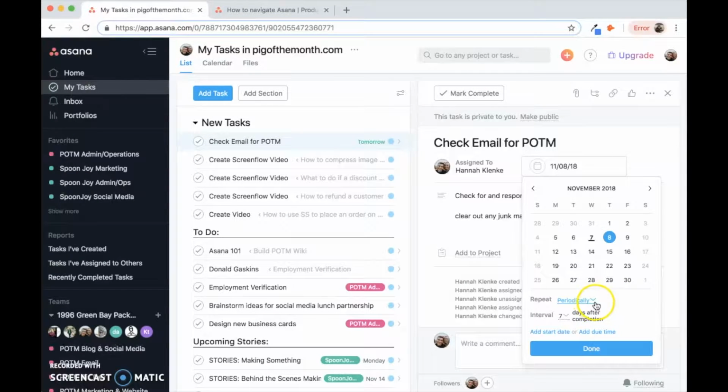So I can choose periodically, and choose how many days, so I can do 2 for every other day, or I can go up to 30 to do it once a month. I can also click on repeat where it says periodically and choose for it to never repeat, which is what we had before, just one single task, to repeat every day, periodically, weekly, monthly, or yearly on this day.